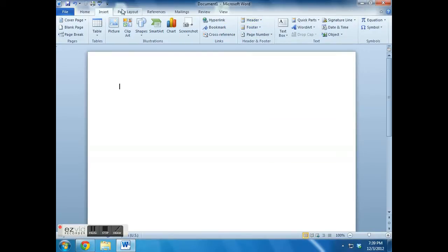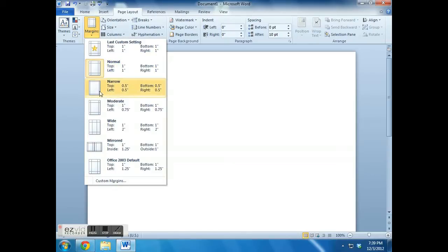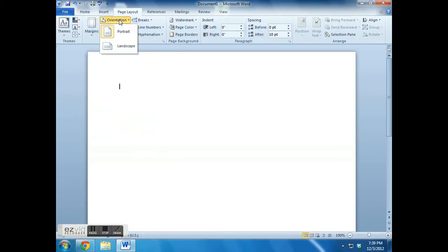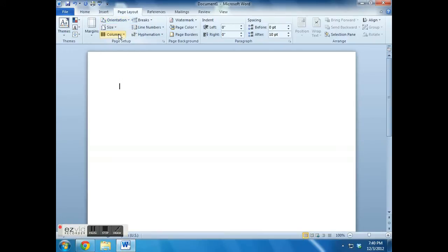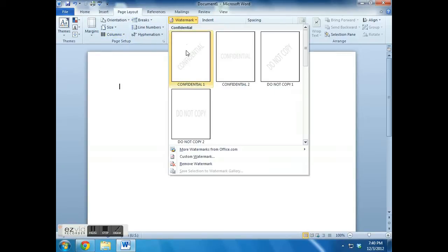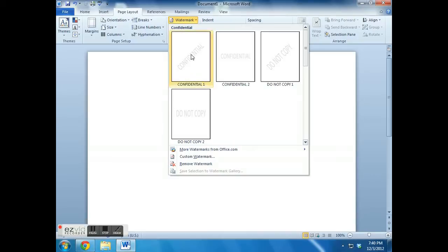The next tab is page layout. You can adjust your margins here. You can pick already preset margins, or you can click down here and make custom margins. Orientations, where you can change from portrait to landscape. Landscape meaning the paper is turned the other way. You can add watermarks, maybe it's confidential, or draft. You want to make it look like it's a draft or it's confidential.